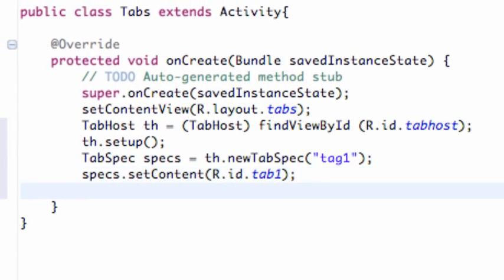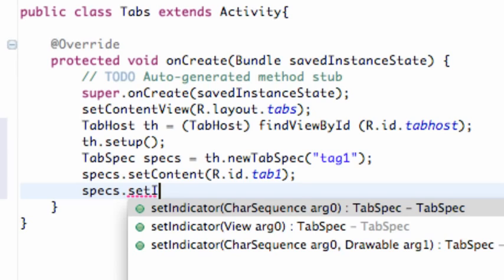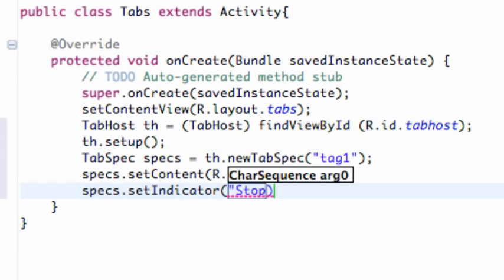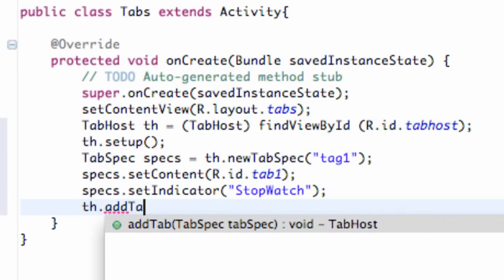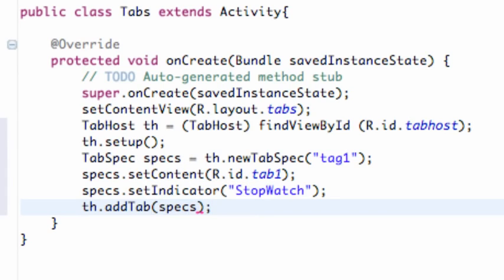And then we also want to give the tab a name of some sort. So we're going to say specs dot setIndicator, and basically the tab's name is the indicator. We're going to call this first one Stopwatch, and that's going to appear on our actual tab. The last thing we have to do is say our tab host dot addTab, and it takes a tab spec within its parameters. So we give it the spec that we just set up, specs. So there we go.